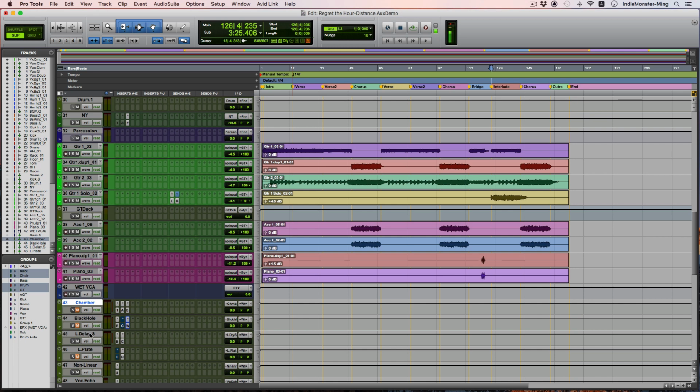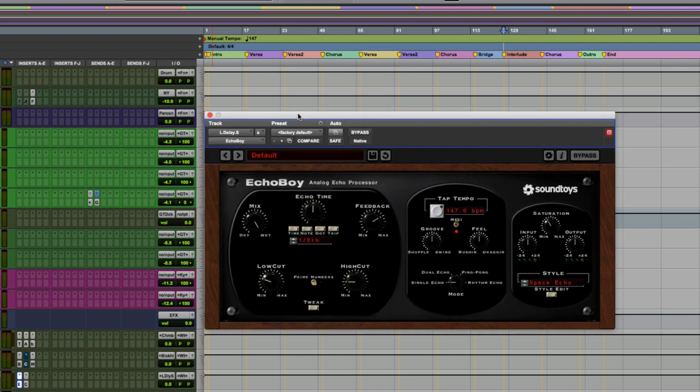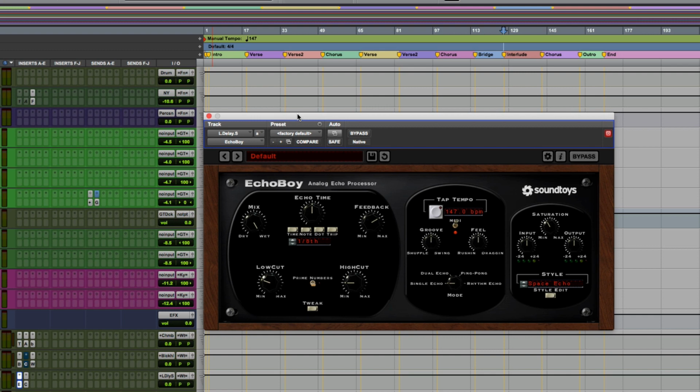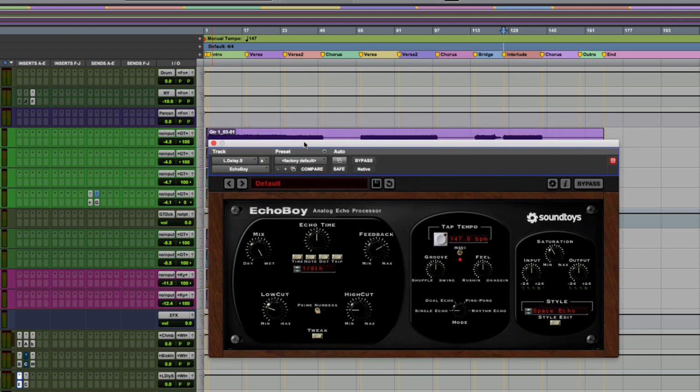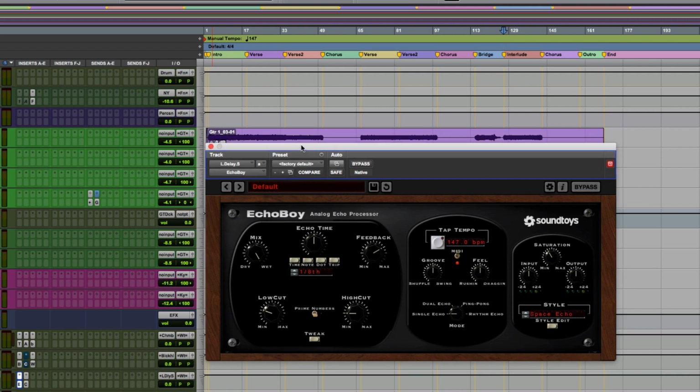We've created an aux send fed by the guitar solo. And in this case, we're using Soundtoys Echo Boy. Again, all of these concepts work with any plugin. The point is not to use these exact same plugins, but to take the concept and apply them to the tools you already have. With this delay though, we're going to hear that the guitar gets a little bit washed out, and the echoes are kind of making things a little bit muddy or congested sounding.